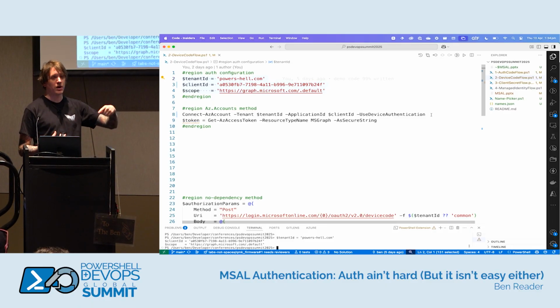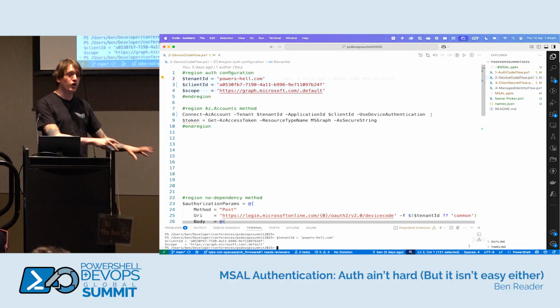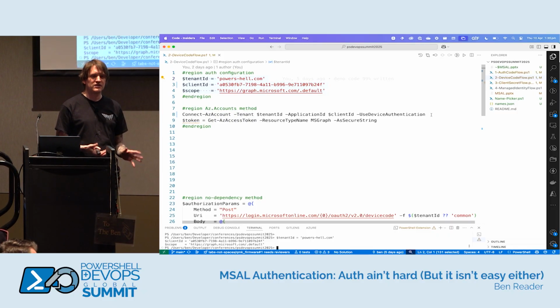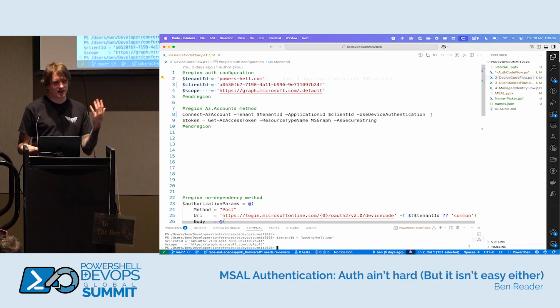So the code will run, it'll give you a code, and then you go to a thing with a keyboard, do the auth dance, and it comes back. The most common things like this are TVs. When you sign into like Netflix or whatever, and it just gives you a PIN, that's device code flow, because obviously TVs don't have keyboards.